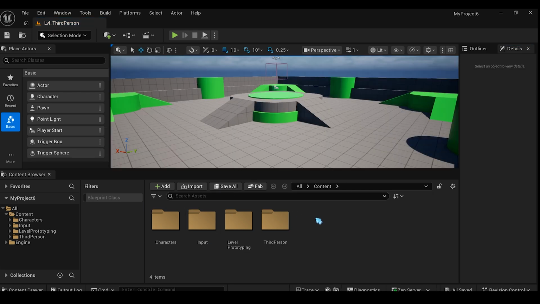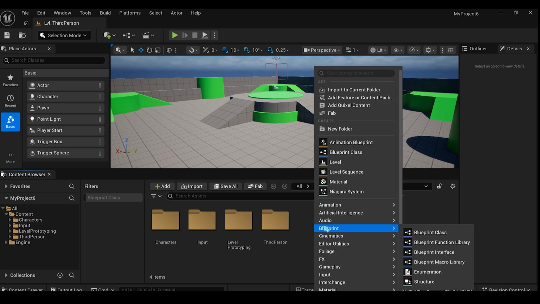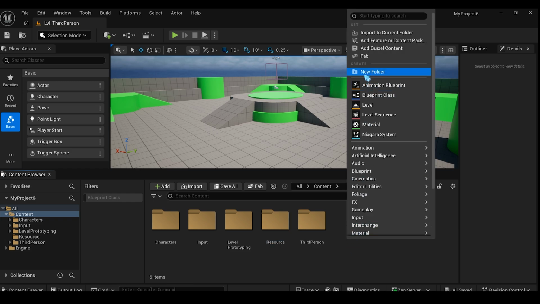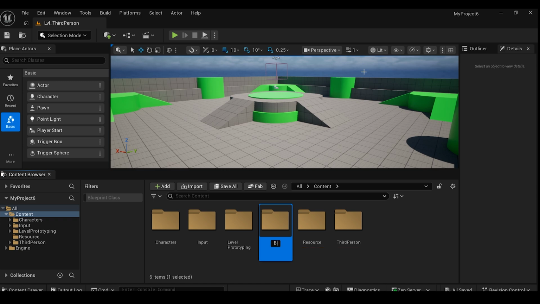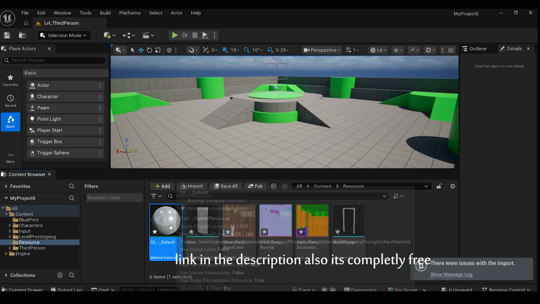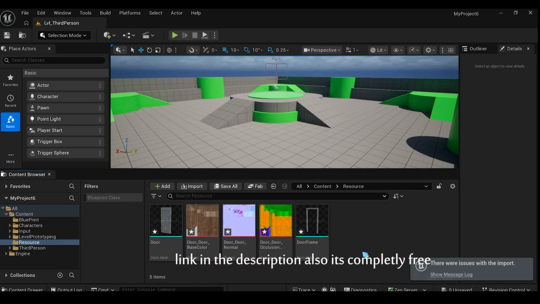So for now, let's create a resource folder for the door materials and everything we'll need. I'm just creating the folder and we need another folder also. We want a BP folder, blueprints. Yes, there we go. And then add the materials and everything we'll need. Also delete that material. We're going to create a new one.